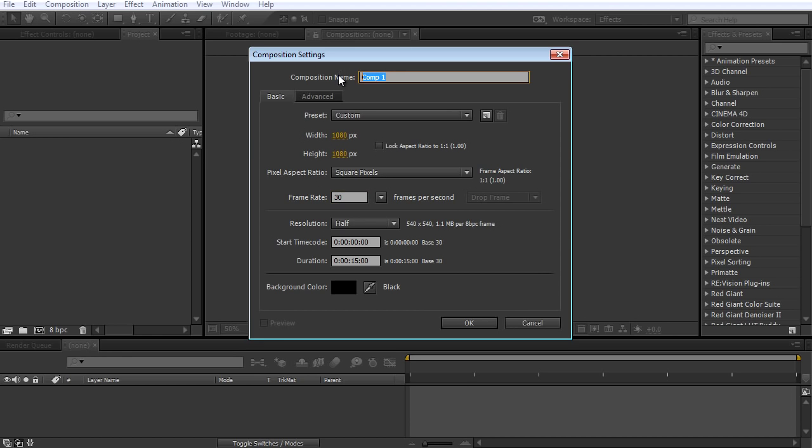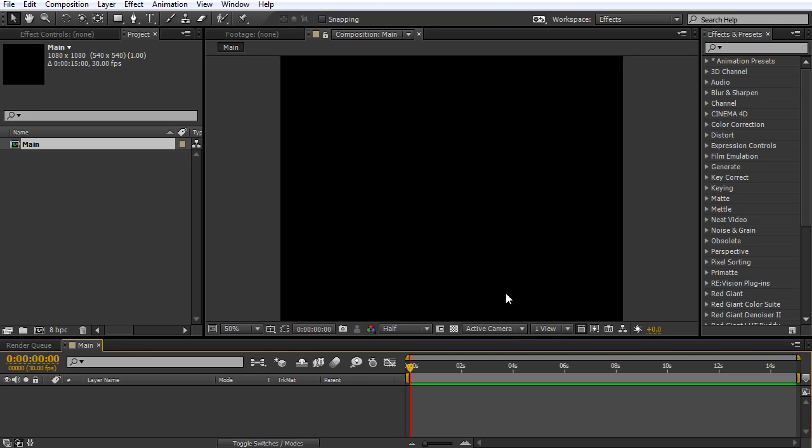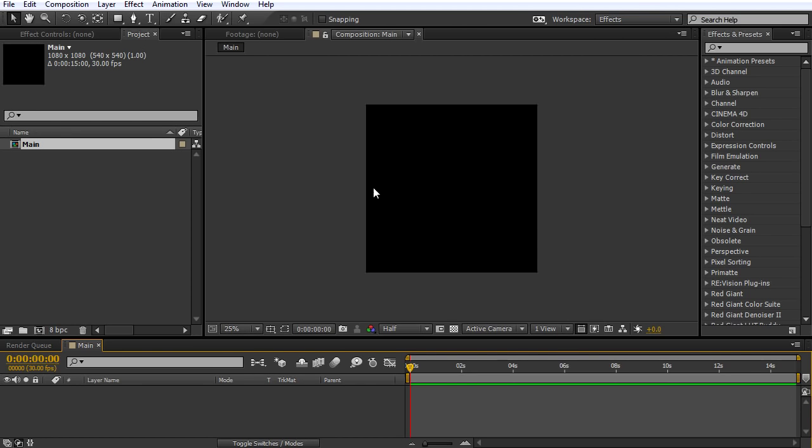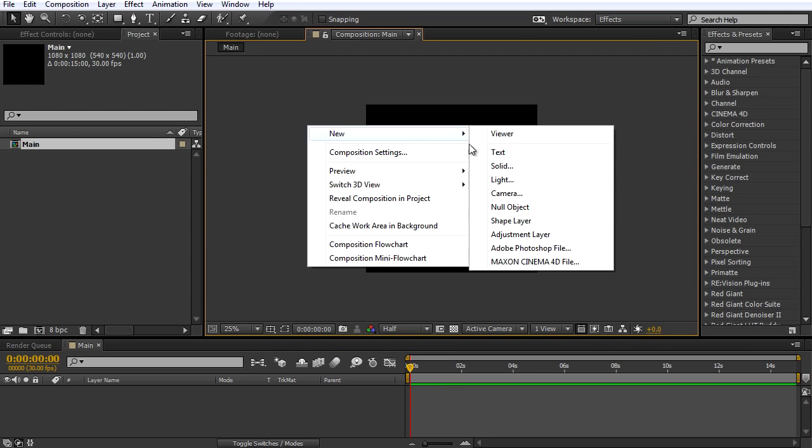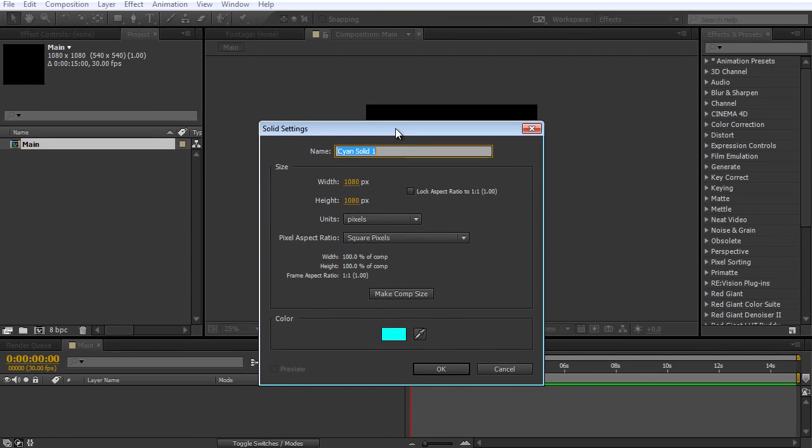I'm going to go ahead and name this composition Main. Click OK. All right, so now you can see we have a square composition, which is 1:1 ratio. I'm going to right click here. I'm going to go to New Solid. I'm going to call this E3D for Element 3D.